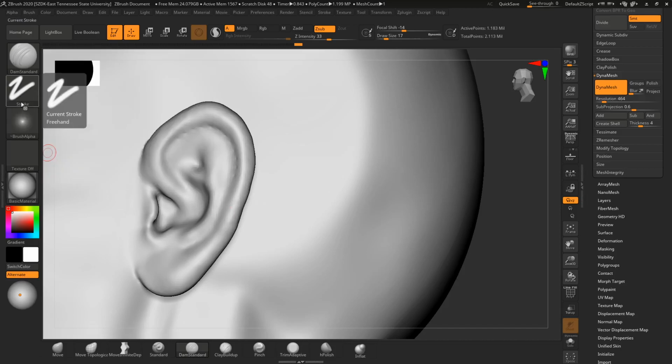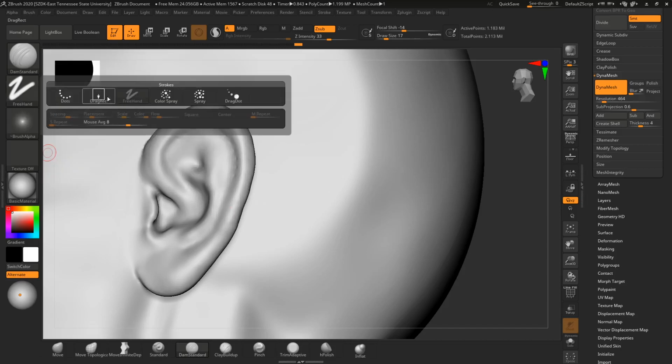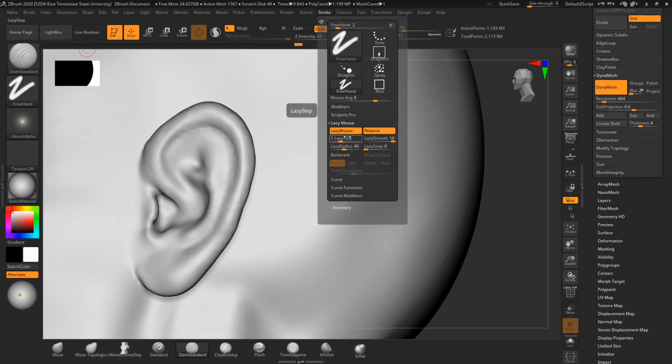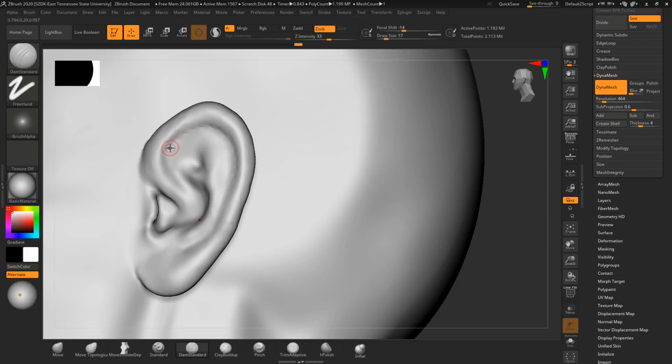So you can use this. Not drag, freehand. Good. Okay. So you can turn on a lazy mouse to help. And I think lazy snap 0 this good. Okay, I'm gonna turn it off. I don't want to use it.